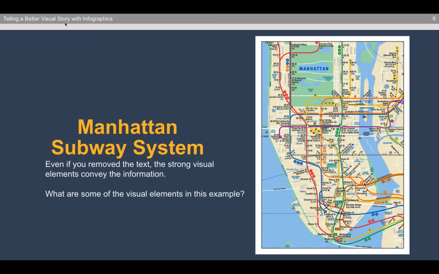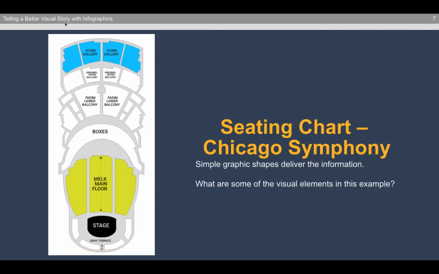Anybody have any guesses? I'm thinking like color. I was thinking the colors. Colors. If you took the color away, it'd be hard to tell. Right. And maybe these little circles help as well. And just the shape of the island and everything. I don't live there, so it wouldn't be easy for me, but for someone who lived there, I think if you took the text away, it still would stand up. And so to me, that's almost an infographic.